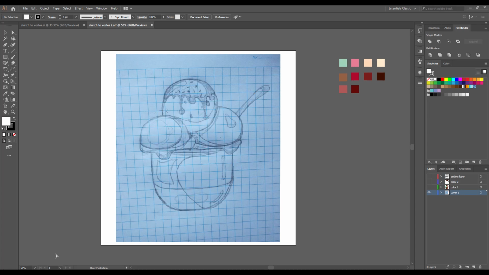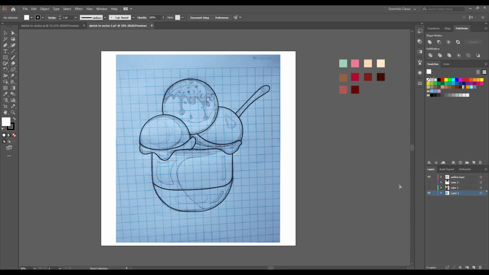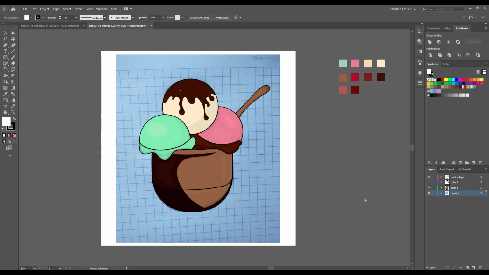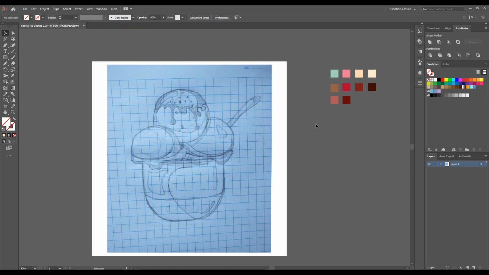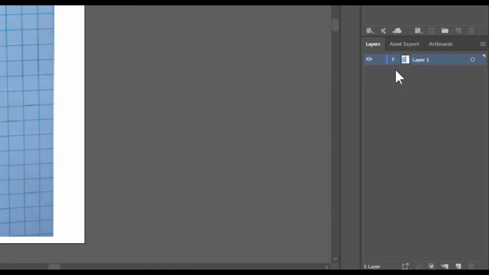Hi everyone, today I'm going to show you every step and every trick that I use to make this kind of vector illustration from sketch in Adobe Illustrator. Okay guys, let's start. So first I'm going to lock the first layer and I'm going to create a new layer. So this will be our outline layer.